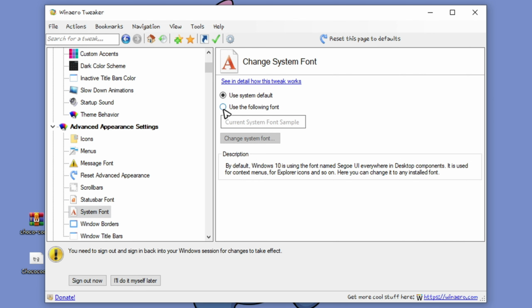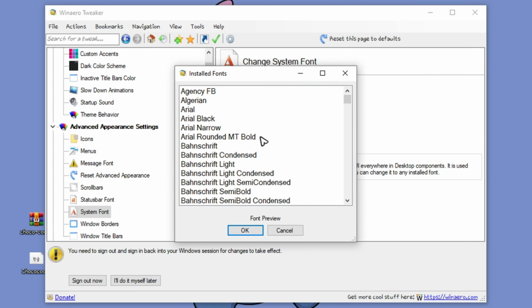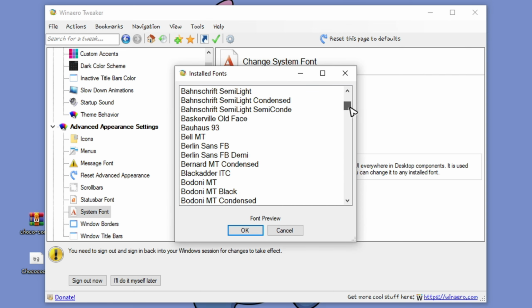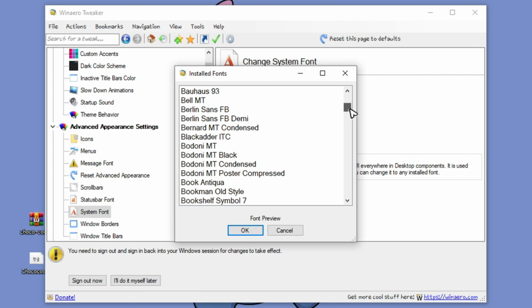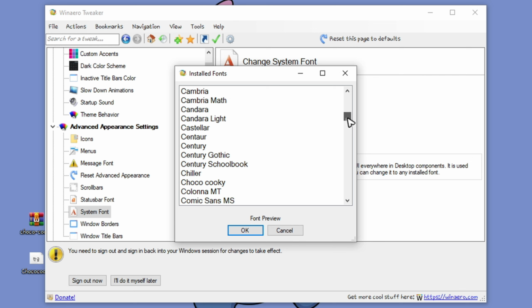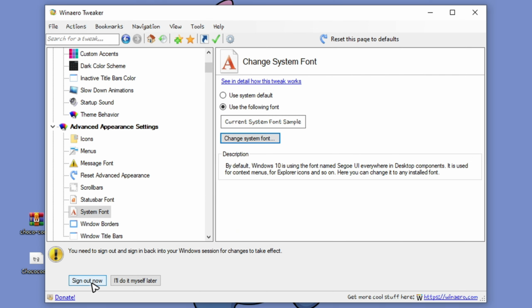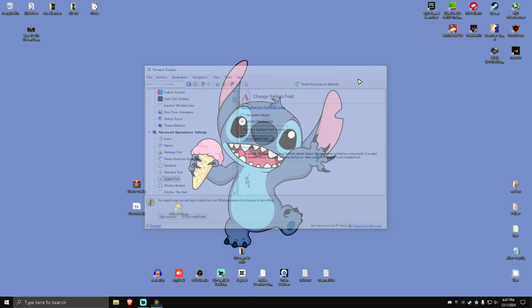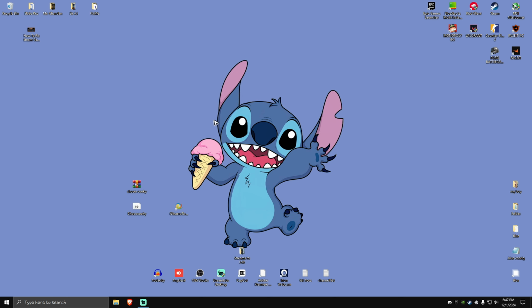Just go ahead and tick on this one, use the following font, change system font, and locate your newly added font. All right, make sure to remember the name of your font. So for this example, it is Choco Cookie. There you go. I'm just going to hit on enter. And as you can see here, there's a prompt. Just go ahead and sign out now, then log back in. Once you're logged in, you'll be able to see that your fonts are now changed.